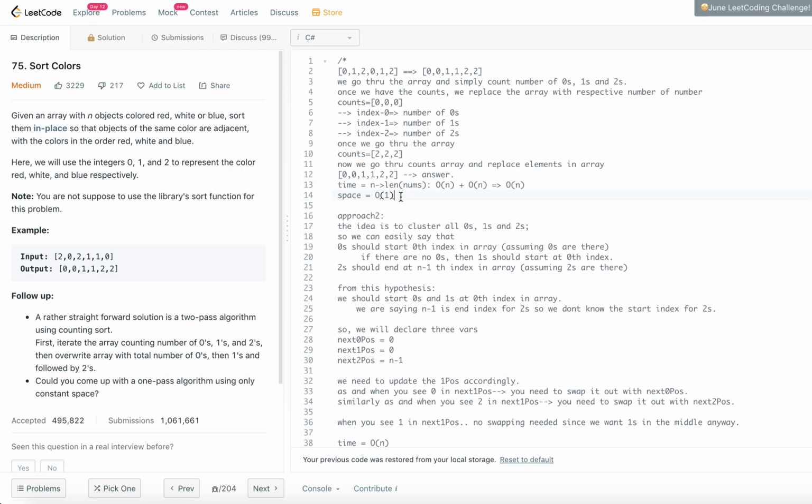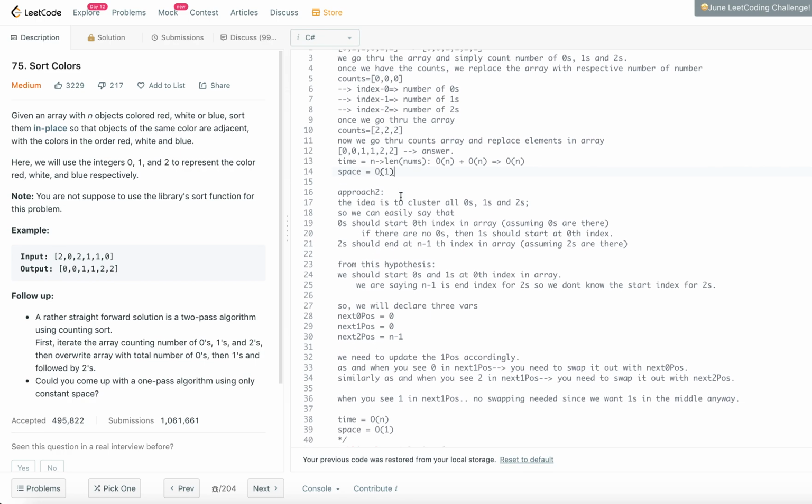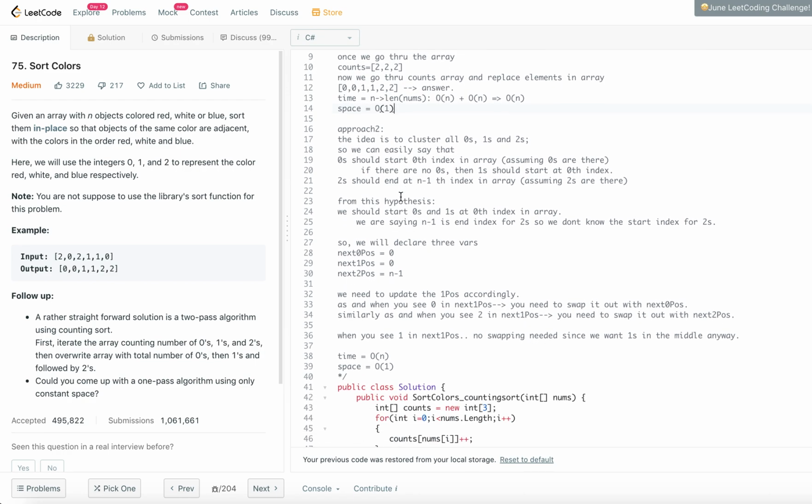So let's jump into the second approach, which will be more interesting, where we don't actually count and refill the array. The idea here is to cluster all zeros, ones and twos together. We will have all zeros first, all ones next and all twos last. That's the organization for our final output.